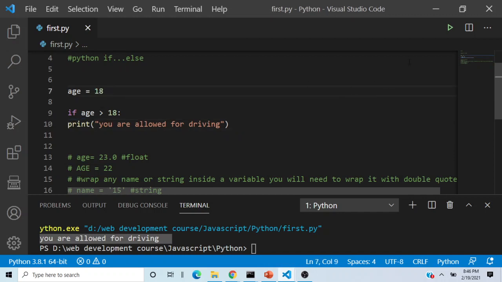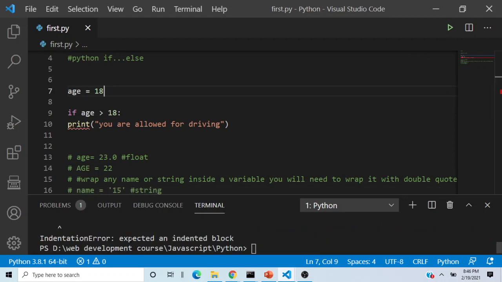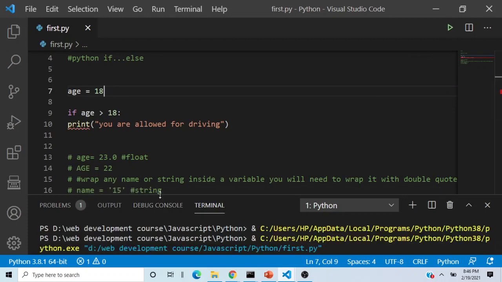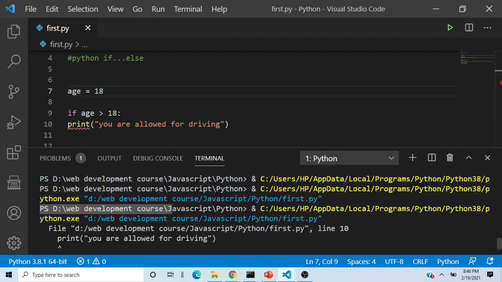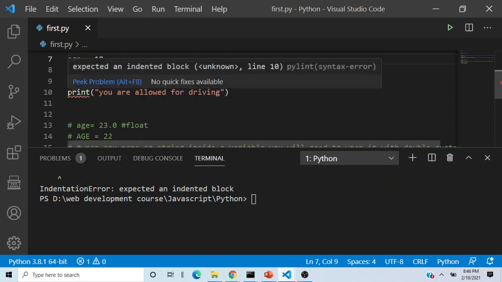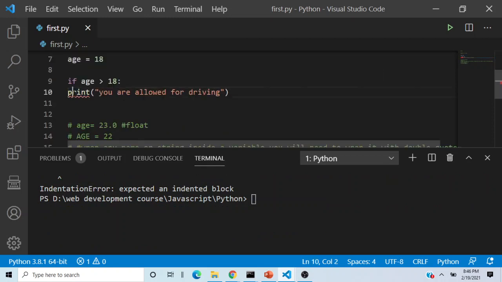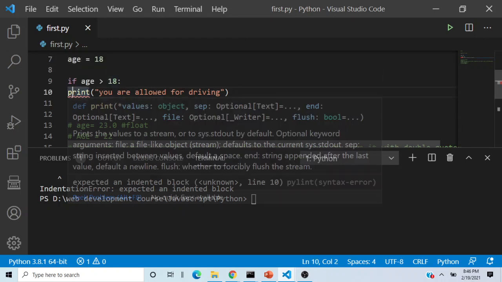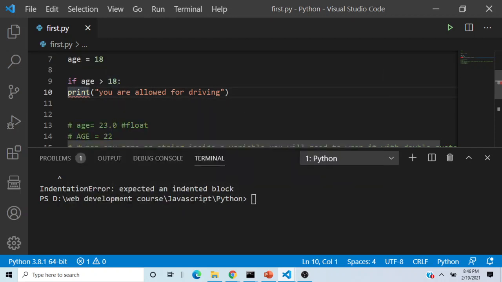Now if I just remove the indentation, the spaces, and write 18 over here and press play, let's see what the output is. It will tell me: indentation error, expected an indented block. Because soon after an if condition or any condition in Python, you have to write a simple tab space. The tab key is beside the Q letter on my keyboard. So yeah, this is the print.